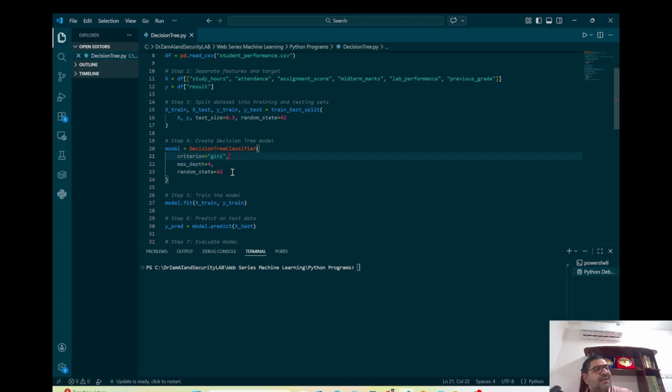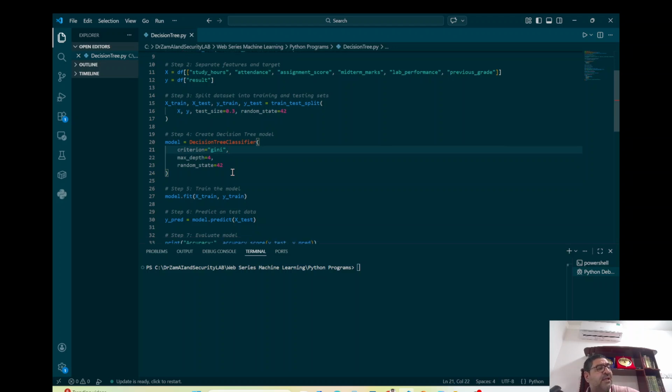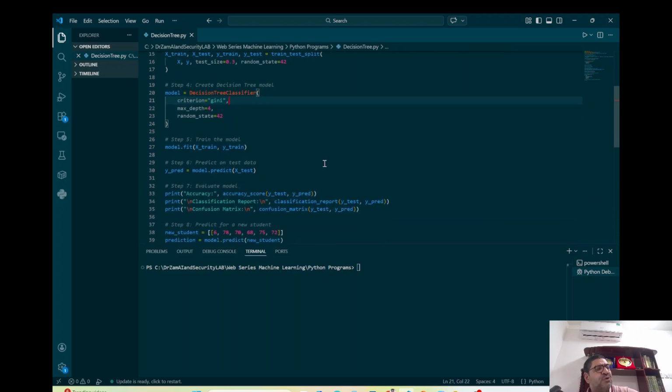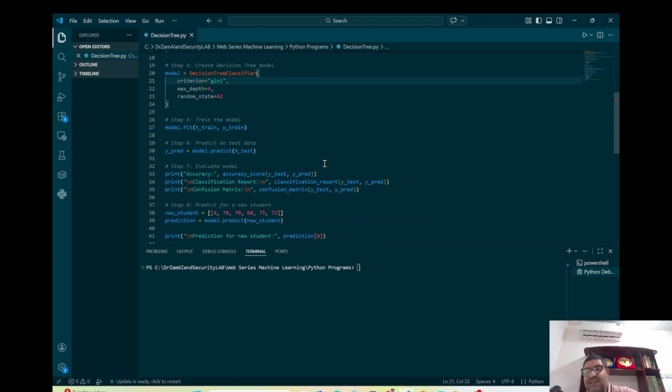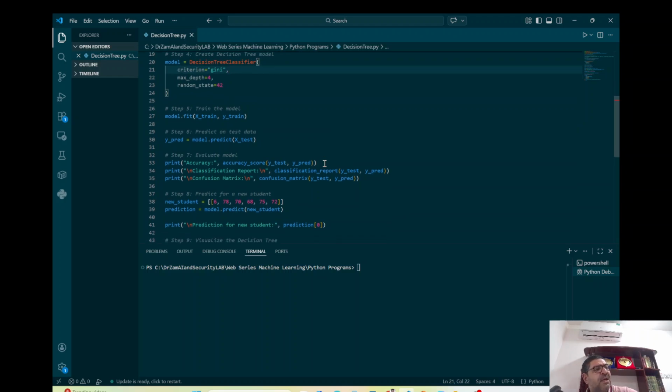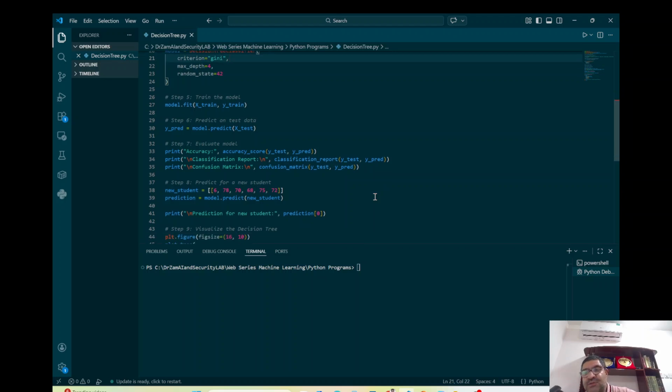And max_depth is equal to 4. That means the maximum depth of the decision tree is going to be 4. We are deciding it. And random_state 42, again I don't need to explain that. Then model.fit with x_train and y_train, which is not for the first time. y_prediction is equal to model.predict on x_test. And then we are printing the accuracy, the classification report, and the confusion matrix.